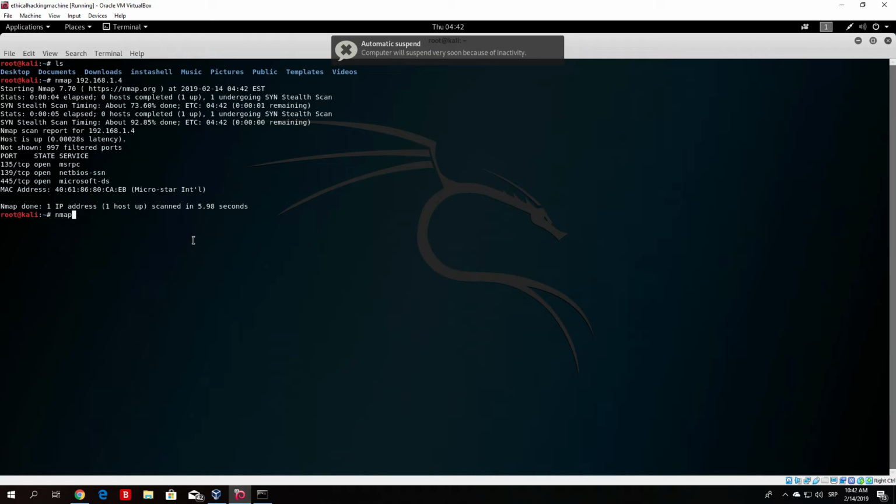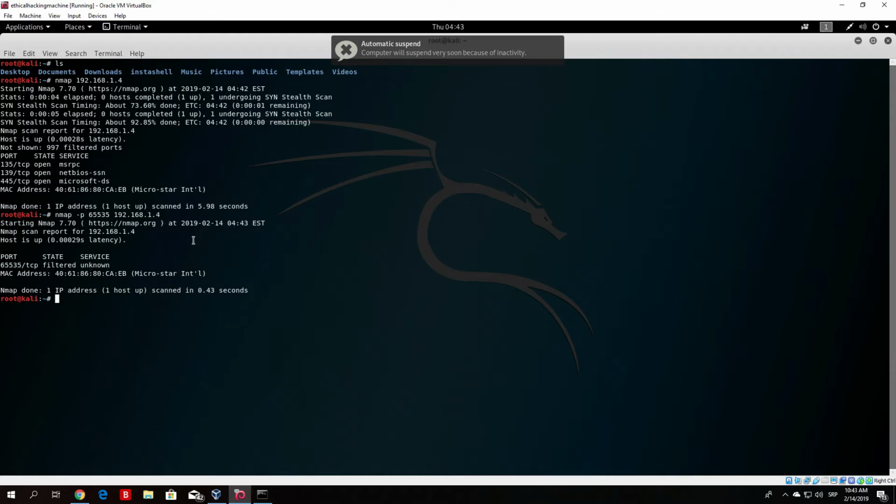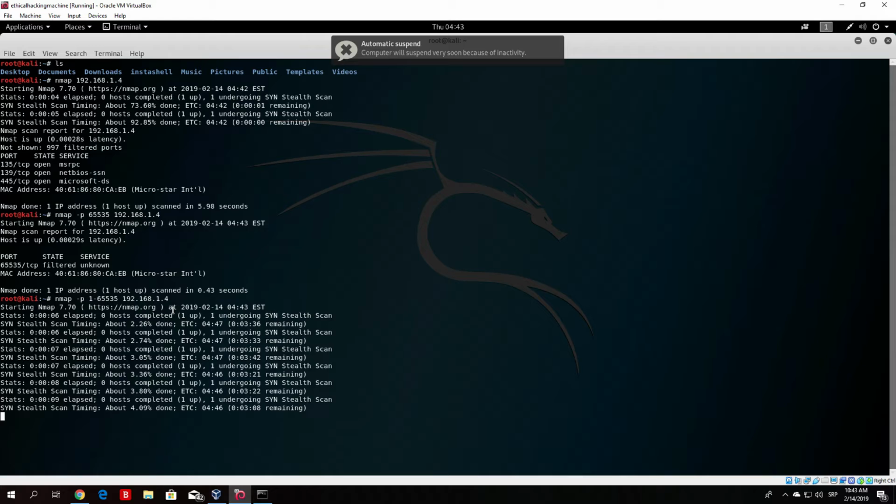Now, for example, let's scan my host machine again, but this time let us scan all 65,000 ports. So 65,535, I believe that's the maximum number of ports. And we type here the IP address of our Windows machine. Oh yes, I only specified a single port. I should specify a range of ports, so 1-65,535, and we press enter. Now this will take a little bit longer than the 1000 port scan, so let us see where it is right now. Yeah, it is only at 4%.